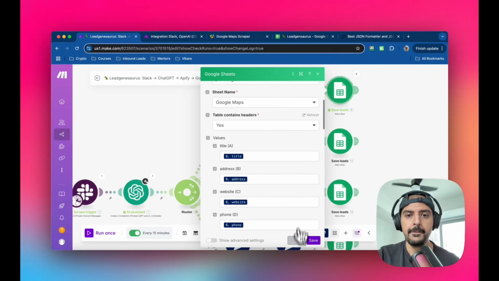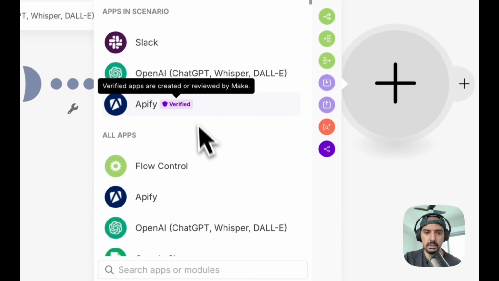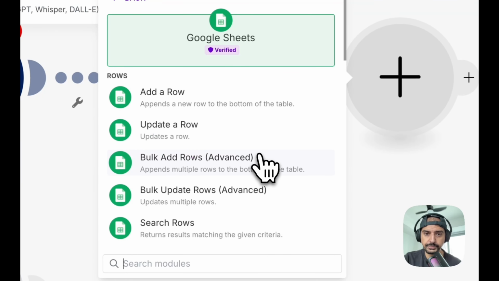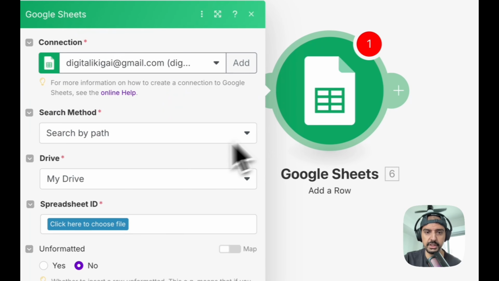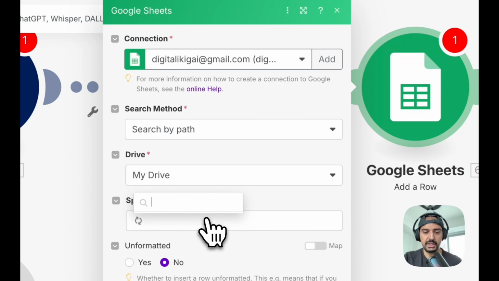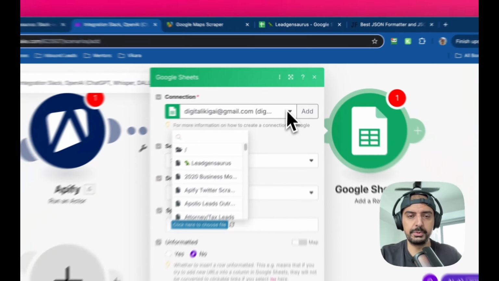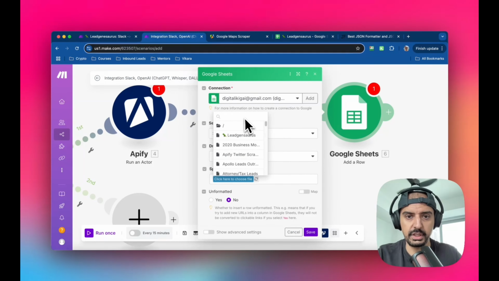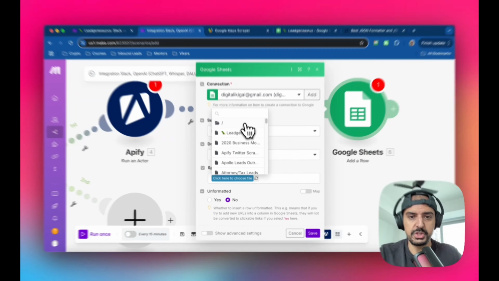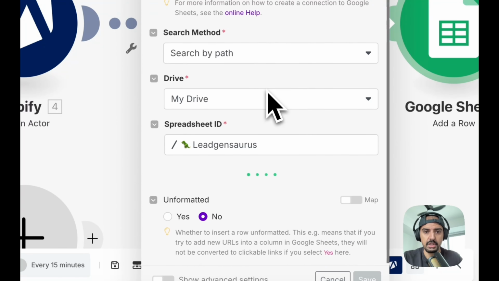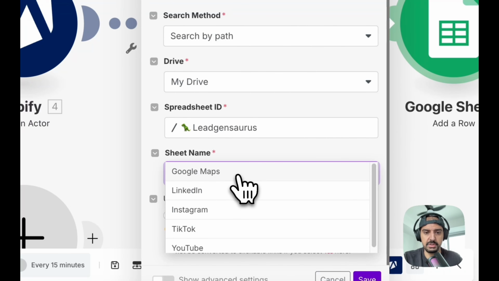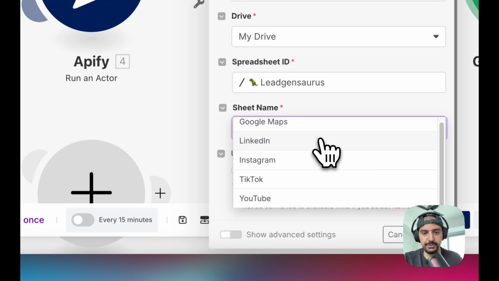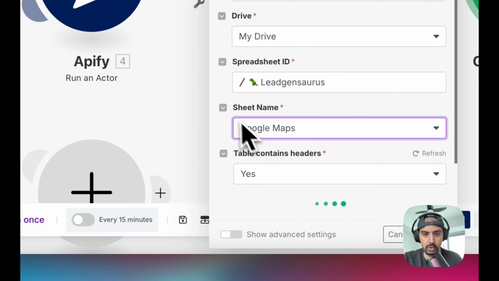That's it. Now, to set this up, you just want to add a Google Sheets module. So let's do that together. And this time you want to add a row, because you've already got the sheet. The sheet's already created. And then here, you select the name of the sheet. So make sure you connect it up to the correct Gmail or G Suite account. And then for this, we're just going to do Lead Genosaurus. And the sheet name, depending on which part of the flow it is, this is going to be Google Maps.